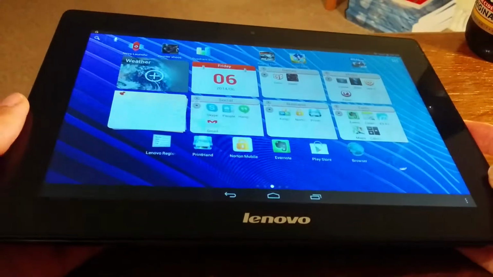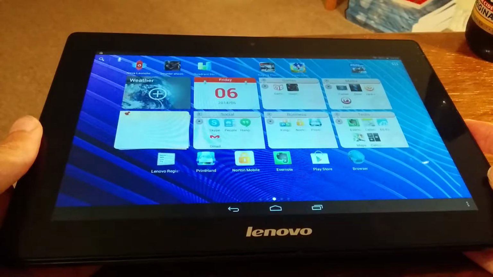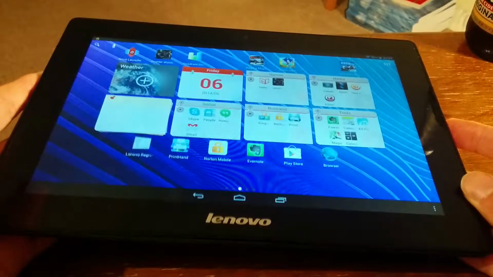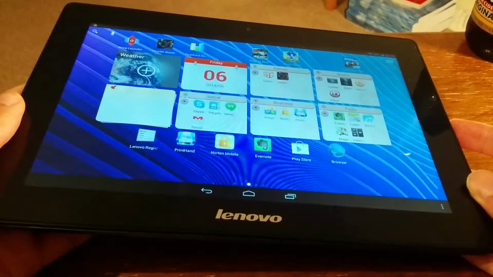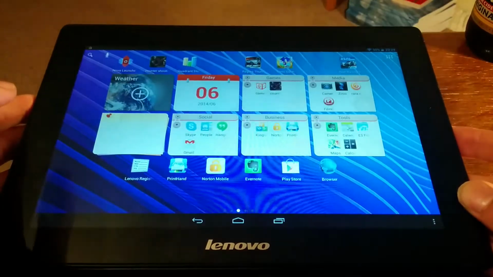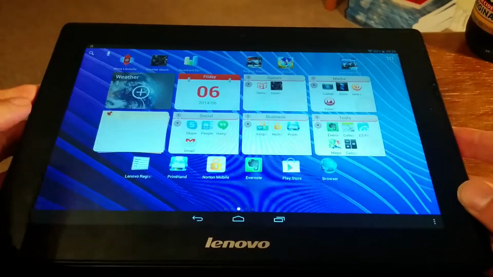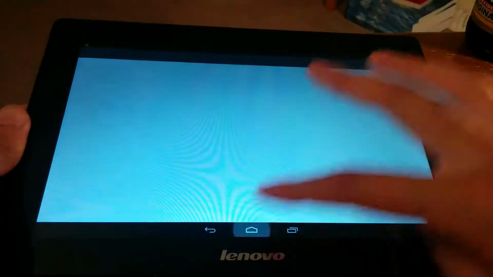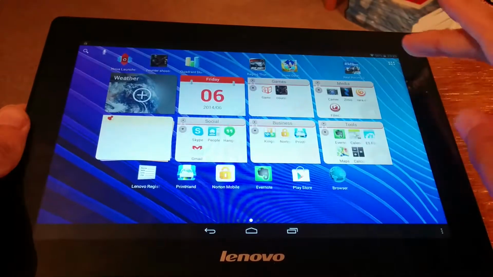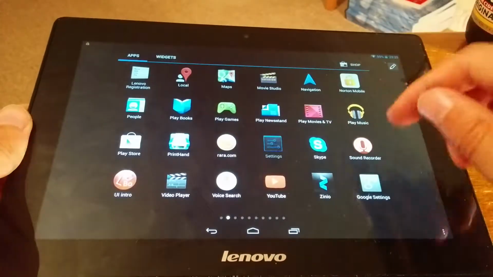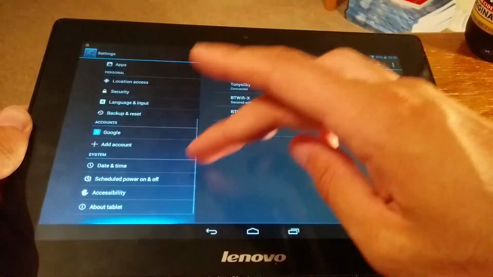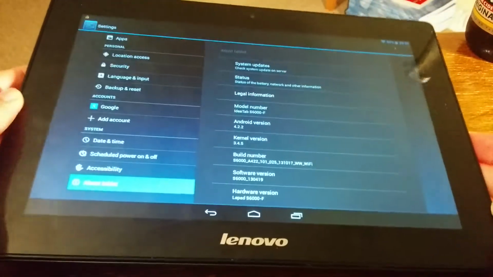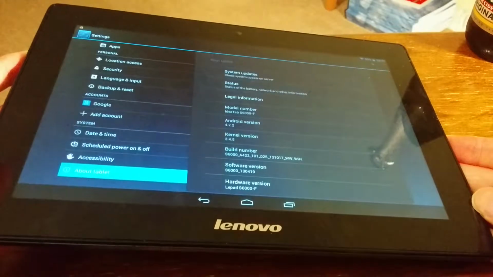In regards to the storage, as I said, you do have 16 gigs internal storage, so plenty of space to store things, as well as micro SD for 32 gigabytes expansion. Software-wise, it's running 4.2.2, so not the latest Android by any means, but Lenovo don't have the best reputation when it comes to keeping their Android devices up to date. So I wouldn't really expect this to be updated any further, but it should be good for the next couple of years on this particular version.